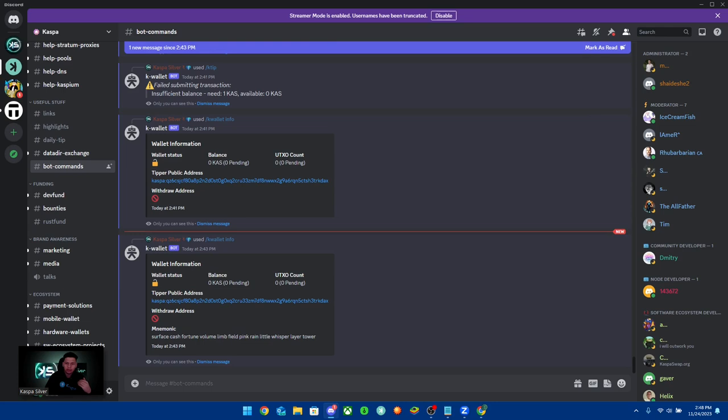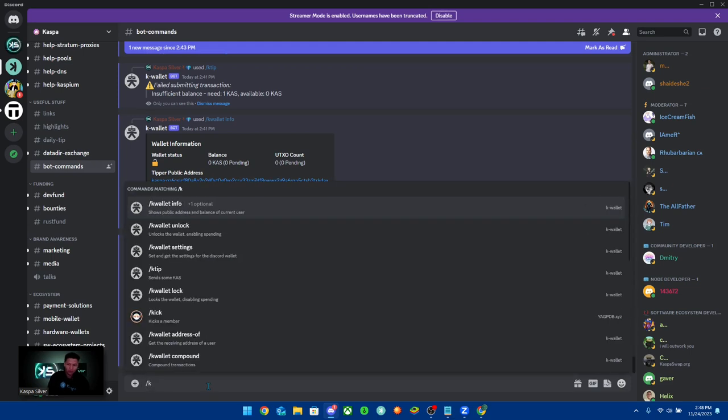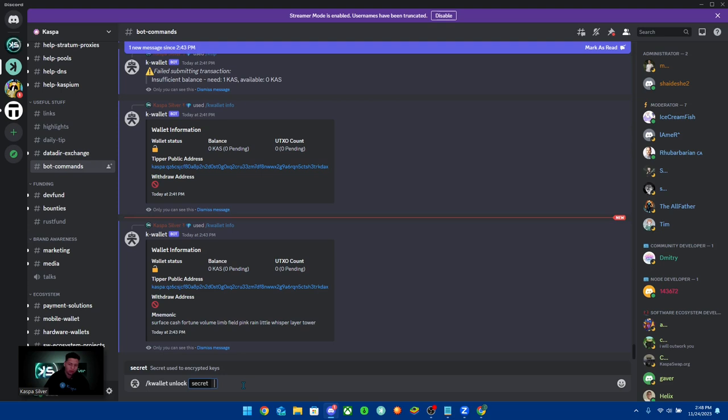Once you are in the Kaspa Discord, if you want to set up this K wallet bot so that you can actually tip people Kaspa or withdraw the Kaspa from it, because you recently got tipped Kaspa using it, this is the way you're going to want to set it up. If you're a brand new user, you're going to want to put /kwalletunlock. Doing this will allow you to set up a brand new password to actually get access to this wallet. And this can just be whatever you want. And then once you put it in, now you can unlock your wallet.